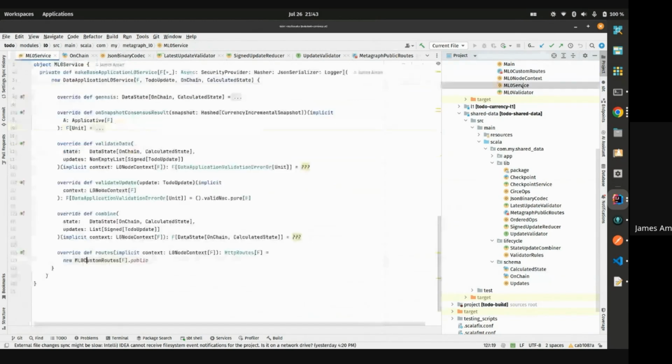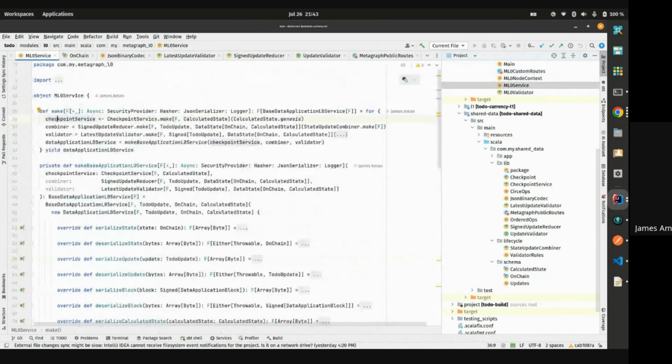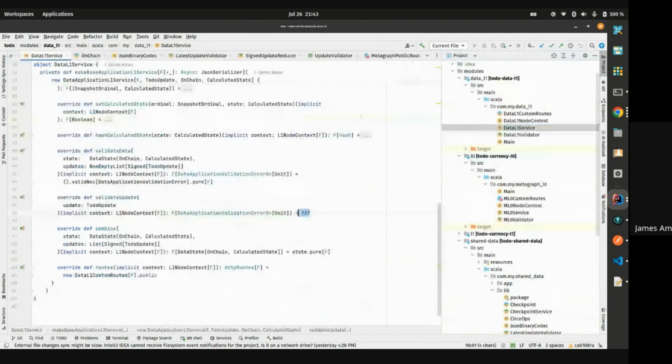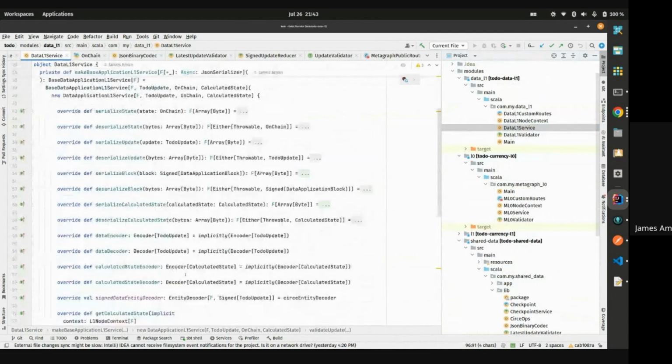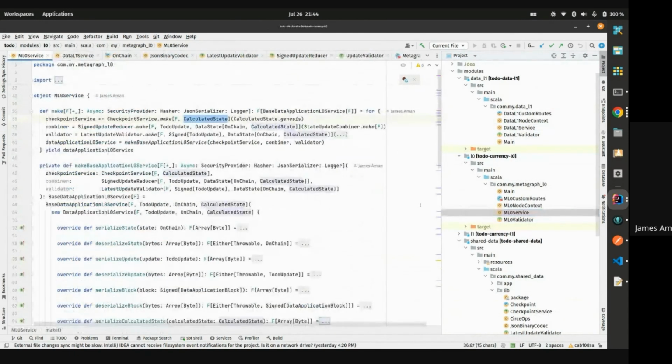So if we hop back to the ML0 service, we see that our little checkpoint service here actually checkpoints calculated state. Whereas if we jump back to the data L1 service, we don't need a checkpointer, and the calculated state is not accessible by the data L1, because the ML0 is the application that actually takes care of advancing the state over time and needs to track it. And so this calculated state object is only accessible by the ML0 nodes, and that's why I refer to it as private data.